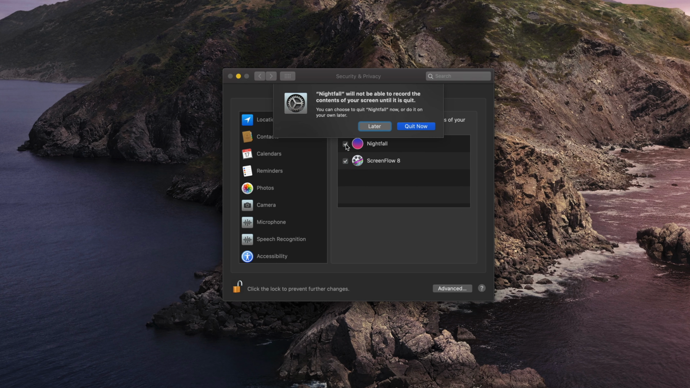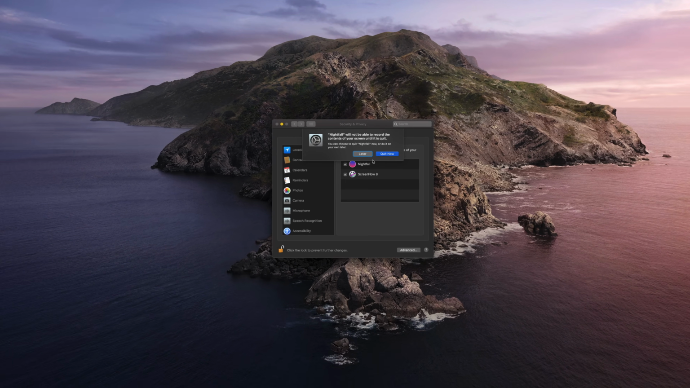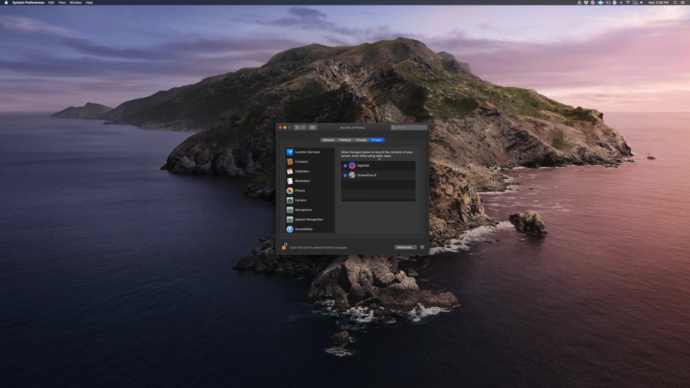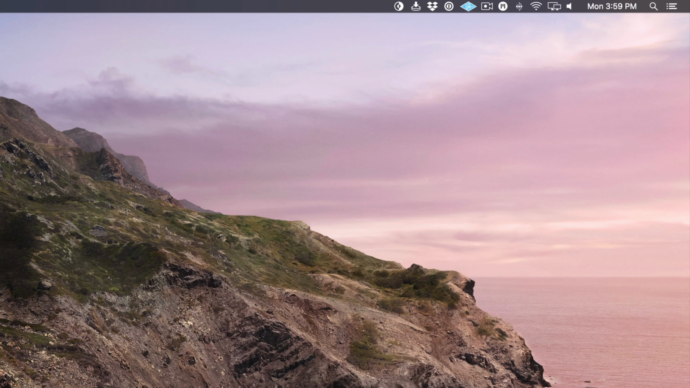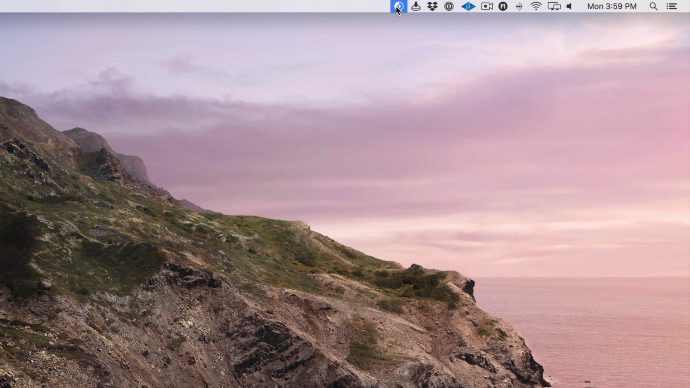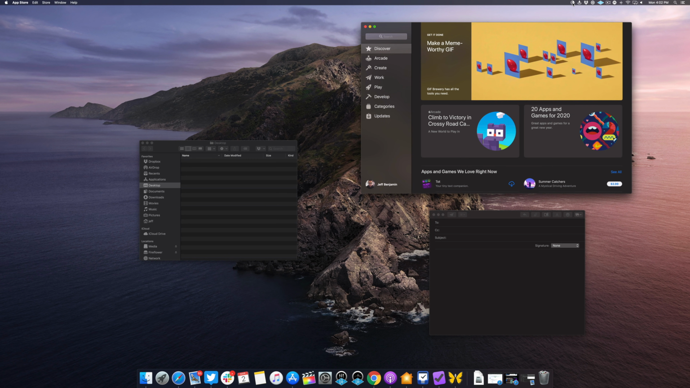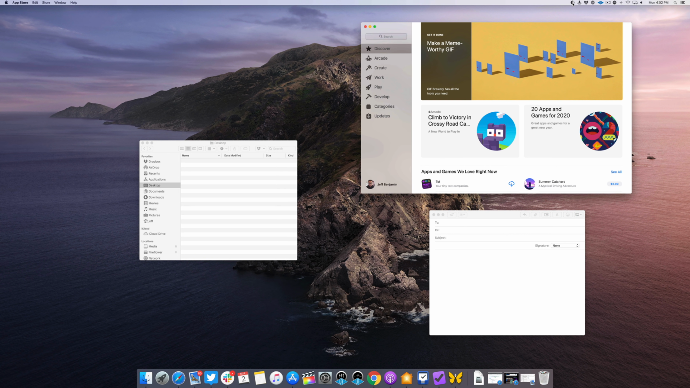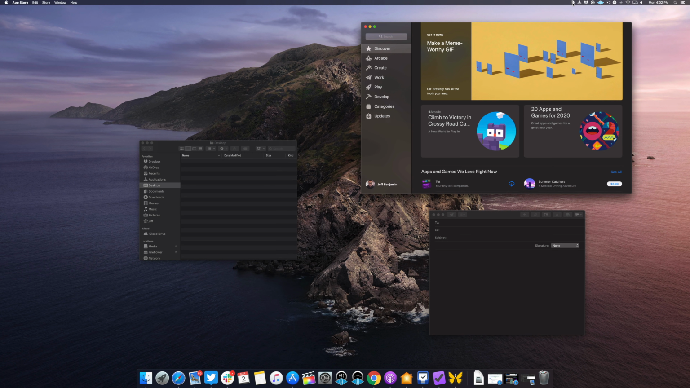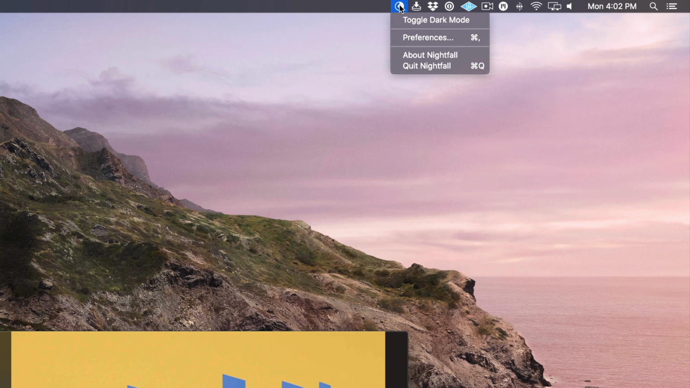But this permission gives the utility the ability to use transitions. So transitioning between dark mode and light mode, instead of being this abrupt jump between the two. So you can see when I click the menu bar icon, notice how that smooth transition moves from light mode to dark mode and vice versa. It's really cool and similar to the effect you get when you enable dark mode in system preferences.